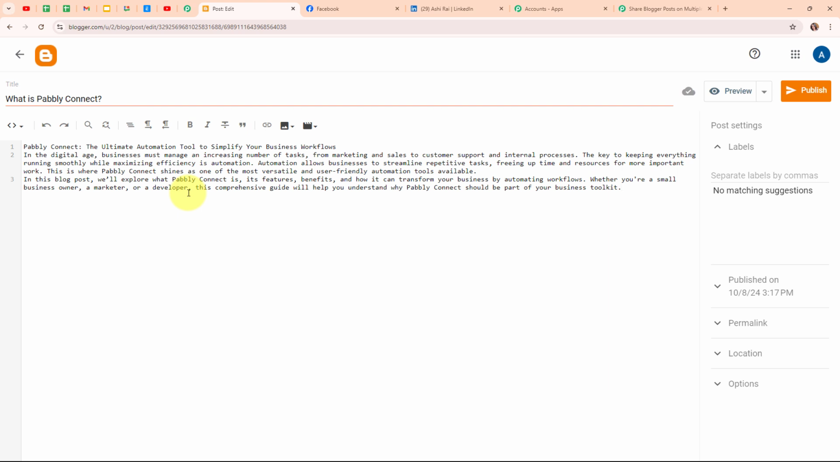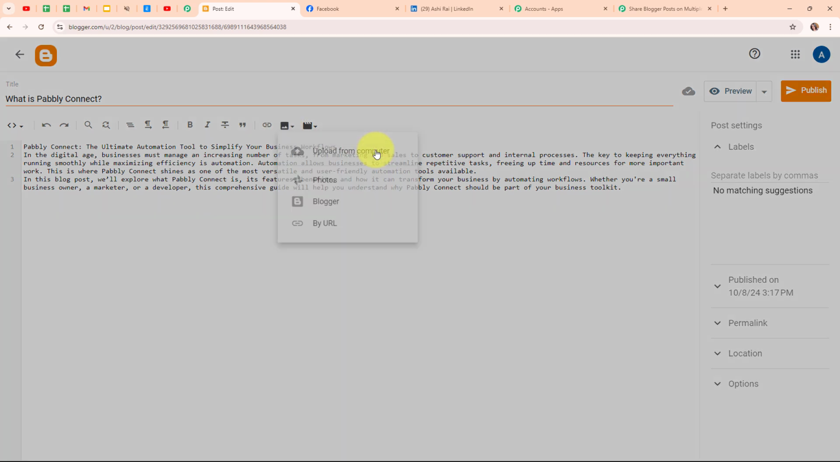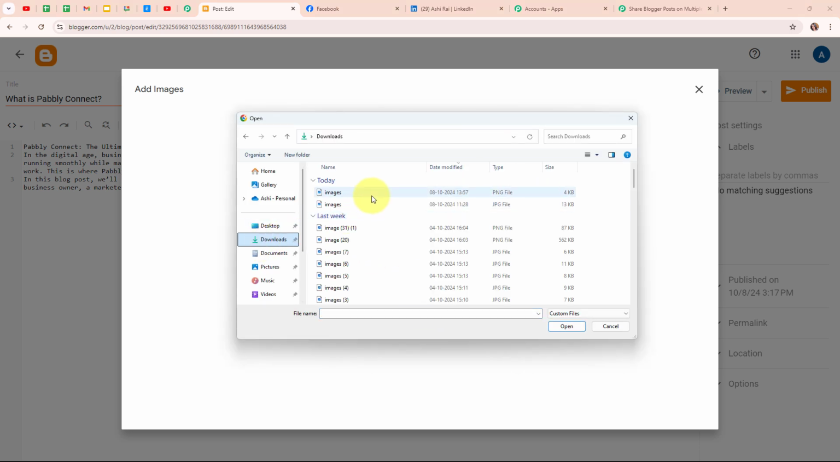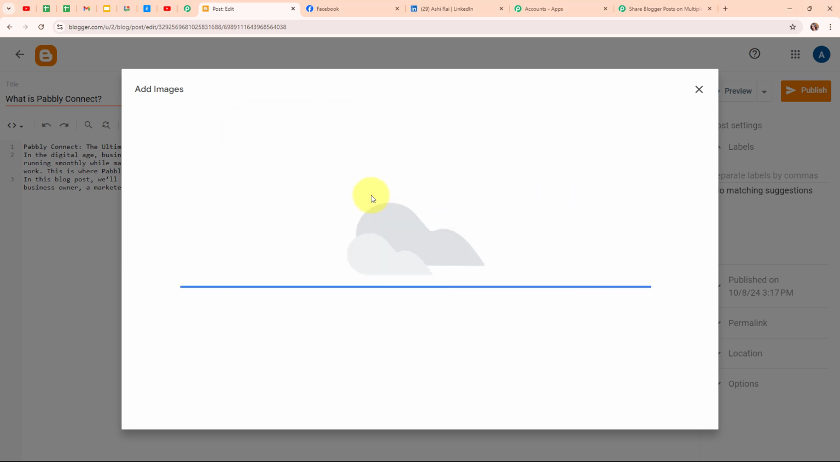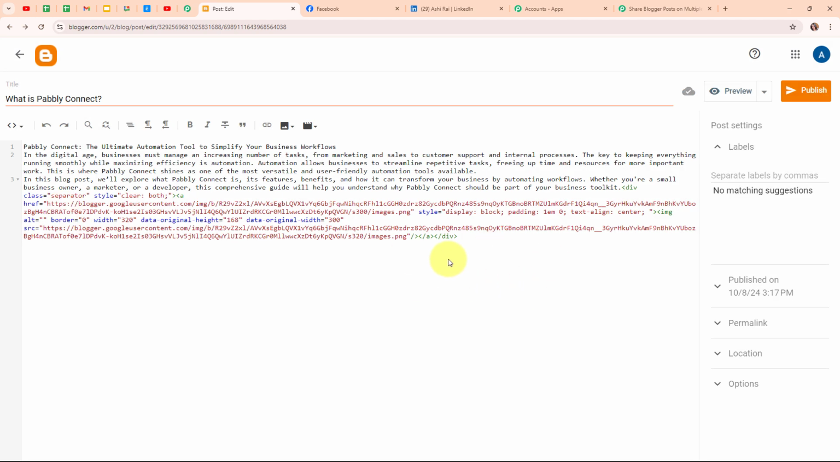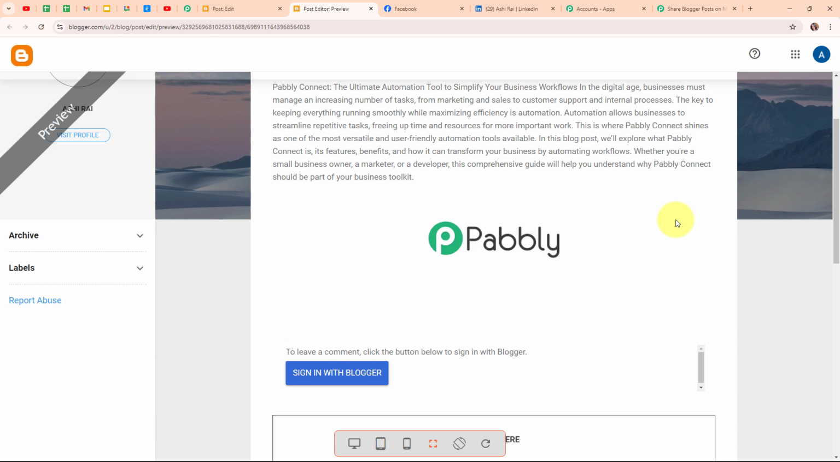As I'm going to do a test submission, that's why I've taken a very small paragraph for my blog. And now, after entering the body of the blog, I'm going to click on this image option because I'm going to add an image in my blog as well. So I'm going to select it, upload from computer, and browse it. Then I'm going to select a downloaded image. Here I'm going to select the layout for my image. Here you can see the HTML tag of my image that I've inserted with this blog. So I'm going to preview it first. So this is how our blog looks.